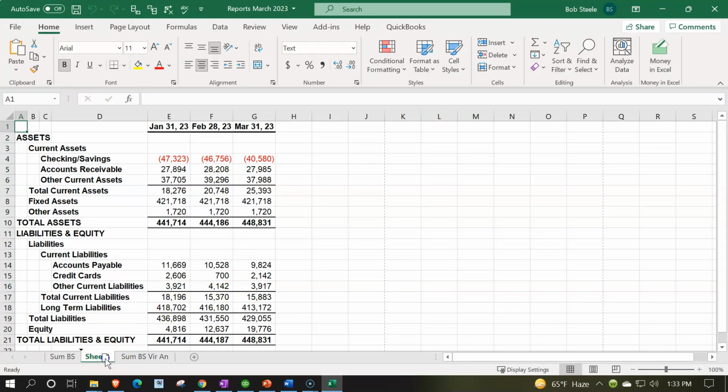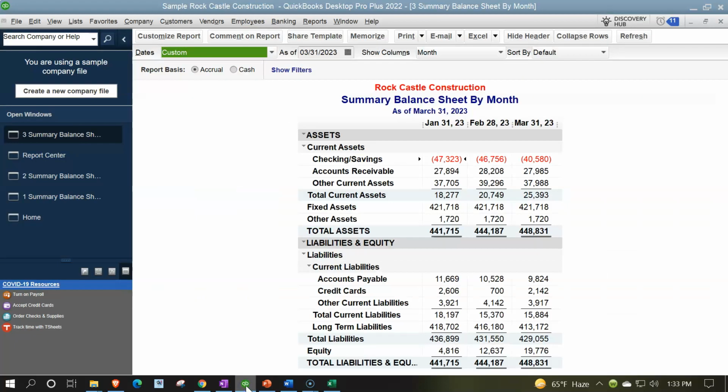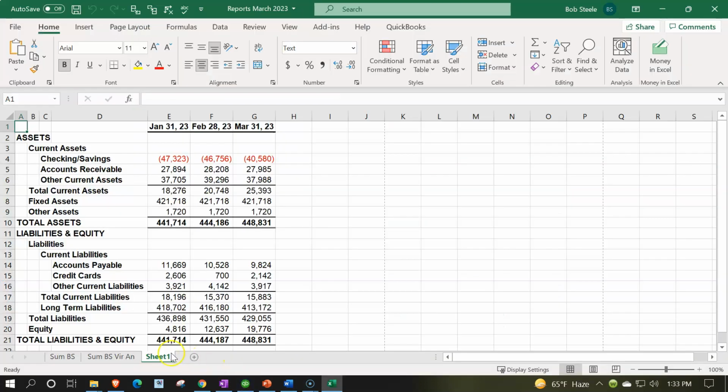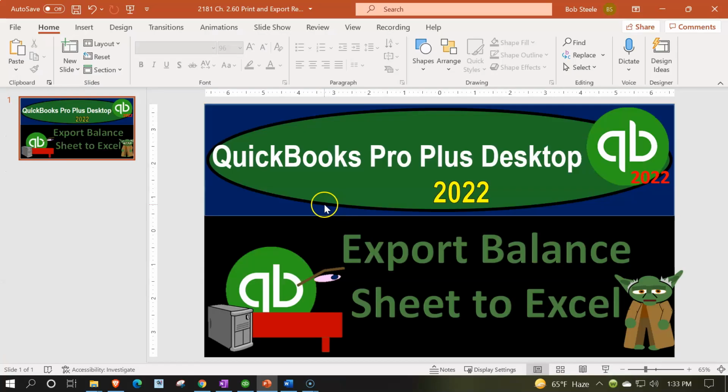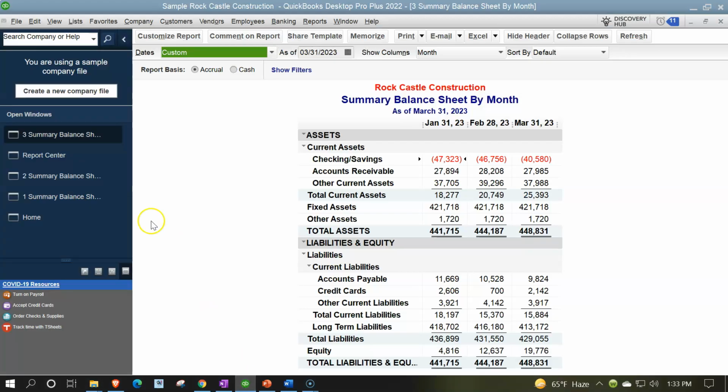So I'm going to grab it, pull it to the right. And then this one, we're going to call the summary balance sheet by month. Sum balance sheet by month, let's say. And then I'll save that one. And let's do the next one. We're going to go back on over.